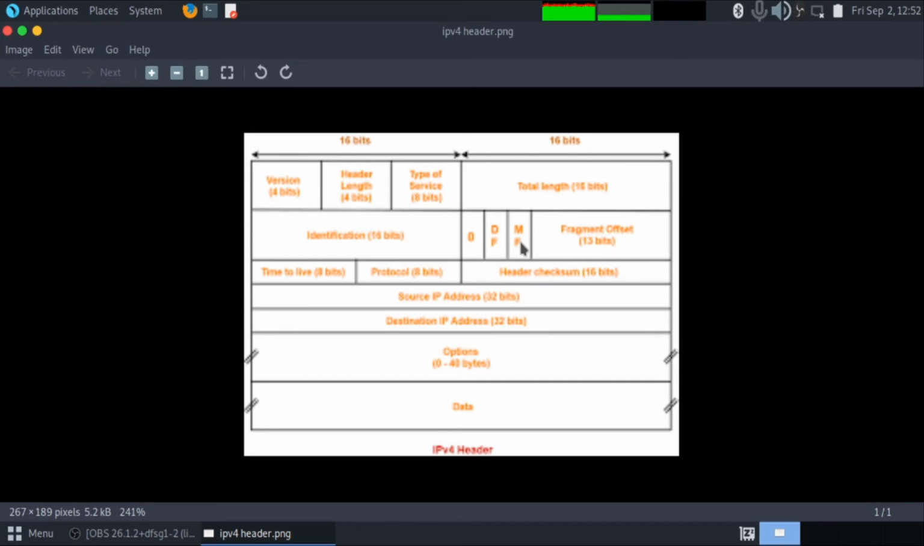Moving on to the fragment offset. The fragment offset is used to identify the sequence of the frames, whether it is a first frame or an intermediate frame or the last frame. It is somewhat similar to identification, but here it is used to identify whether that frame is a first frame, intermediate frame or the last frame.